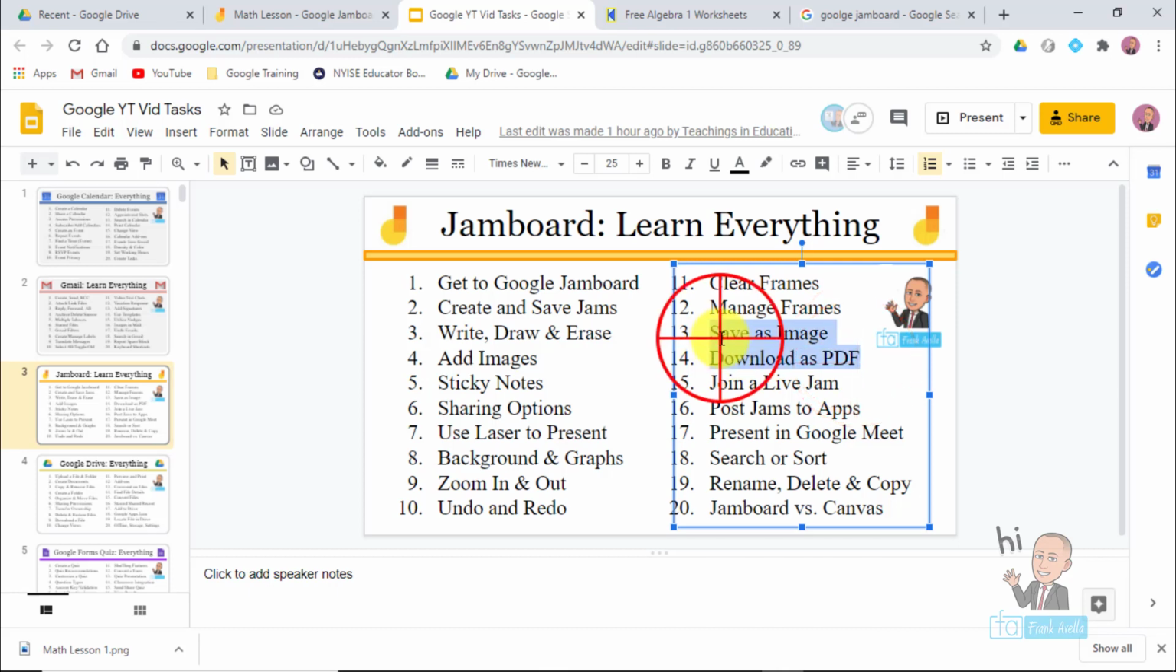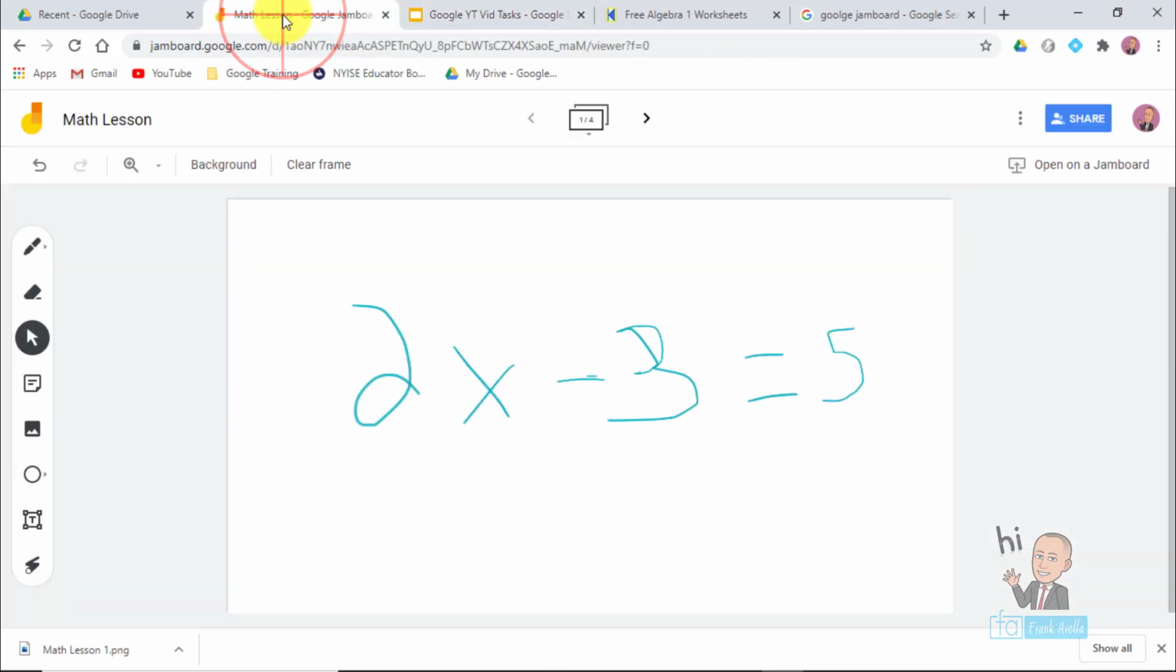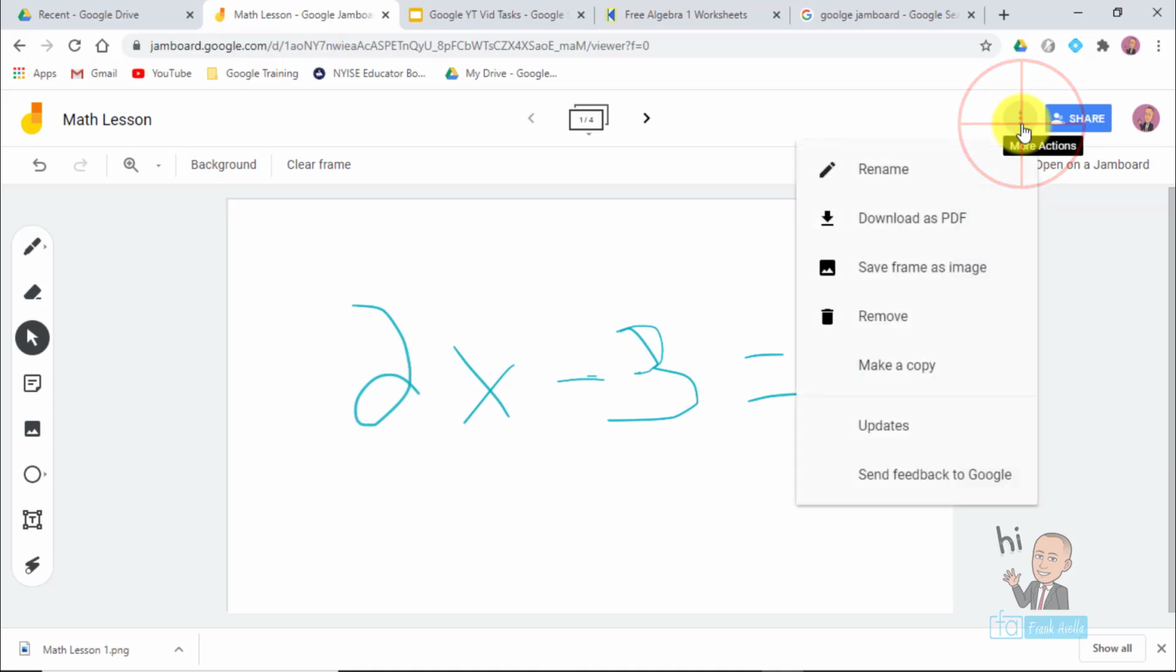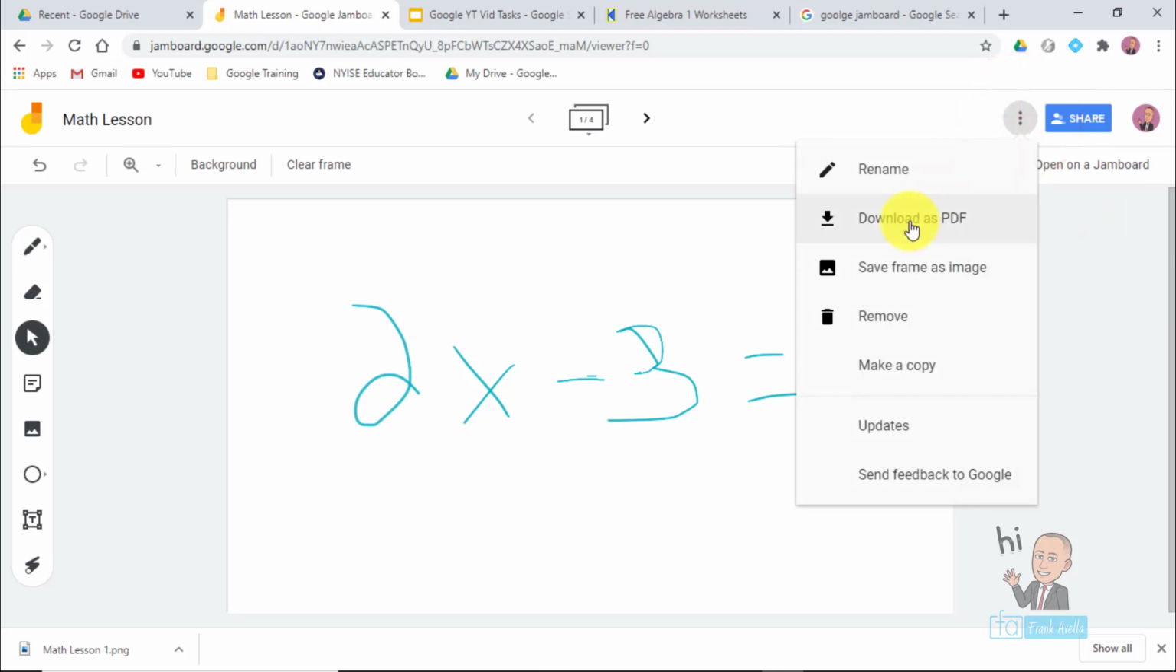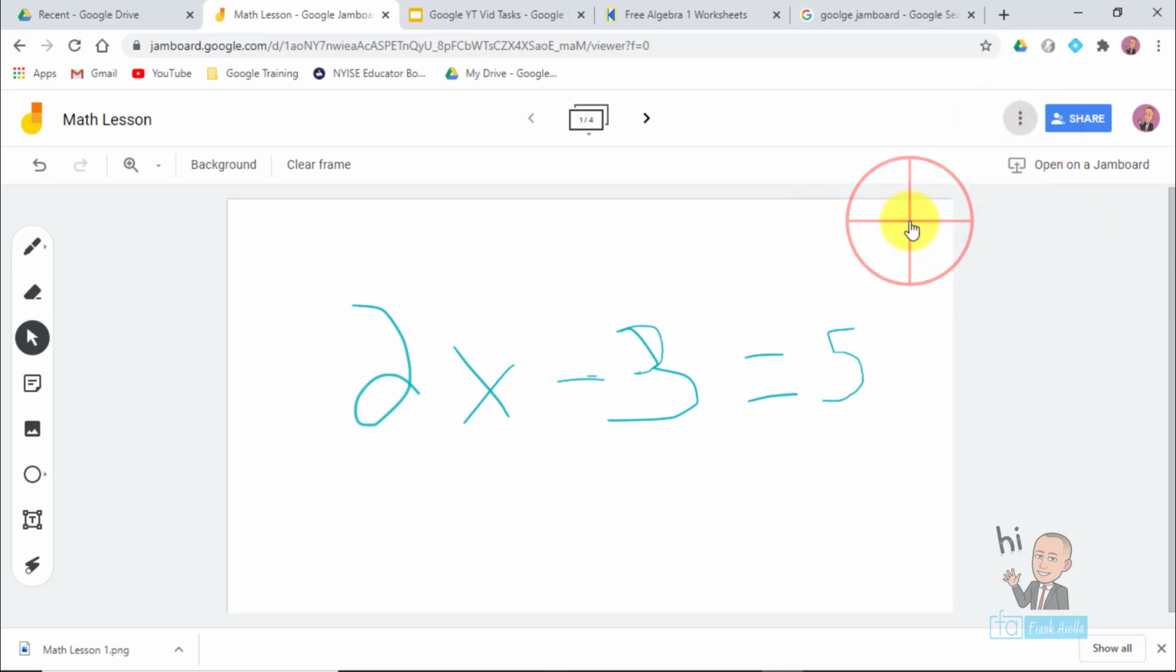So if I want to download it as a PDF, let me go back here. I saved it as an image, and you see down here it's a PNG. But if I want to download it as a PDF file, I'm just going to go to these 3 little dots, this more action, and go to download as a PDF. It will download it to my computer, and then I'll open it up for you, and you could take a look and see what it looks like as a PDF.